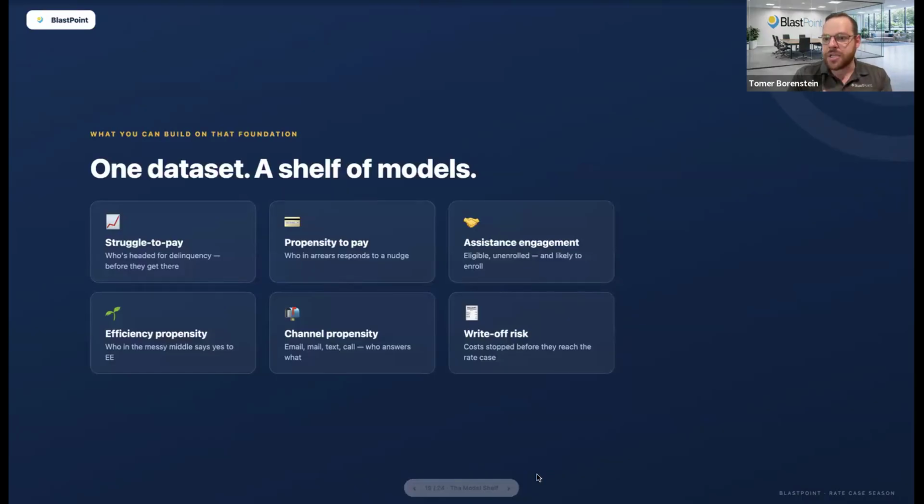And in addition to the DSM programs, if you're already digging deeper into your premises and your customers with household level data, there's additional stuff that you can do, which is, shameless plug, BlastPoint's bread and butter. But in general, the ability to model who's headed for delinquency and who's going to struggle to pay their bill, whether they are low income or not, right? Because how else would you find those customers who aren't eligible but are at risk?